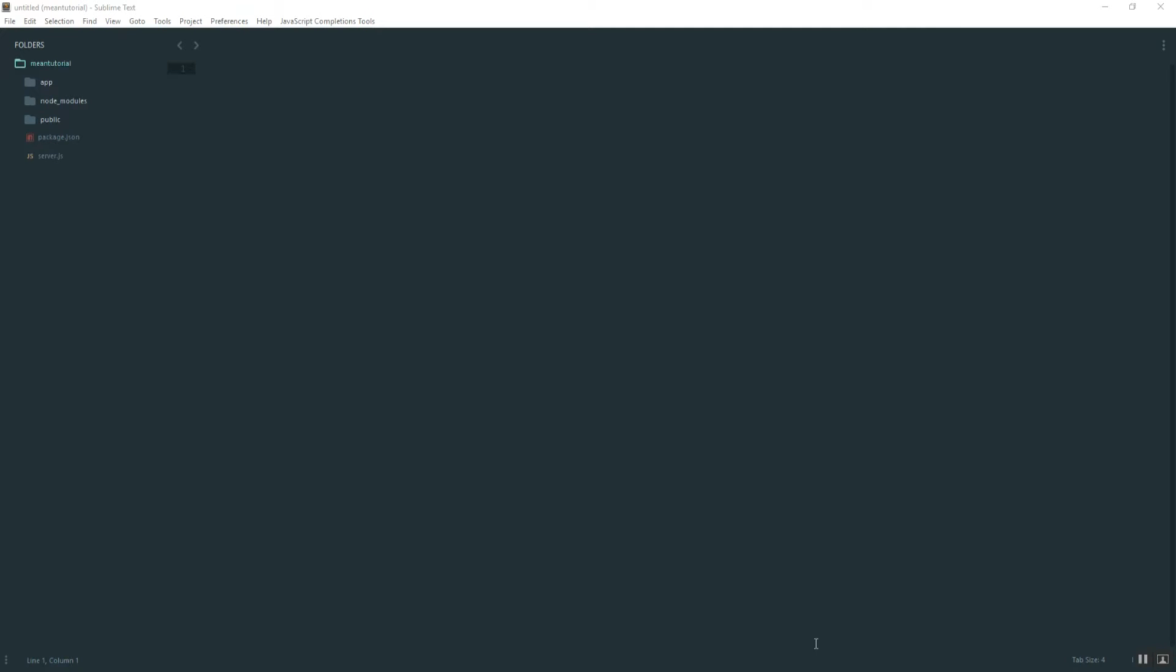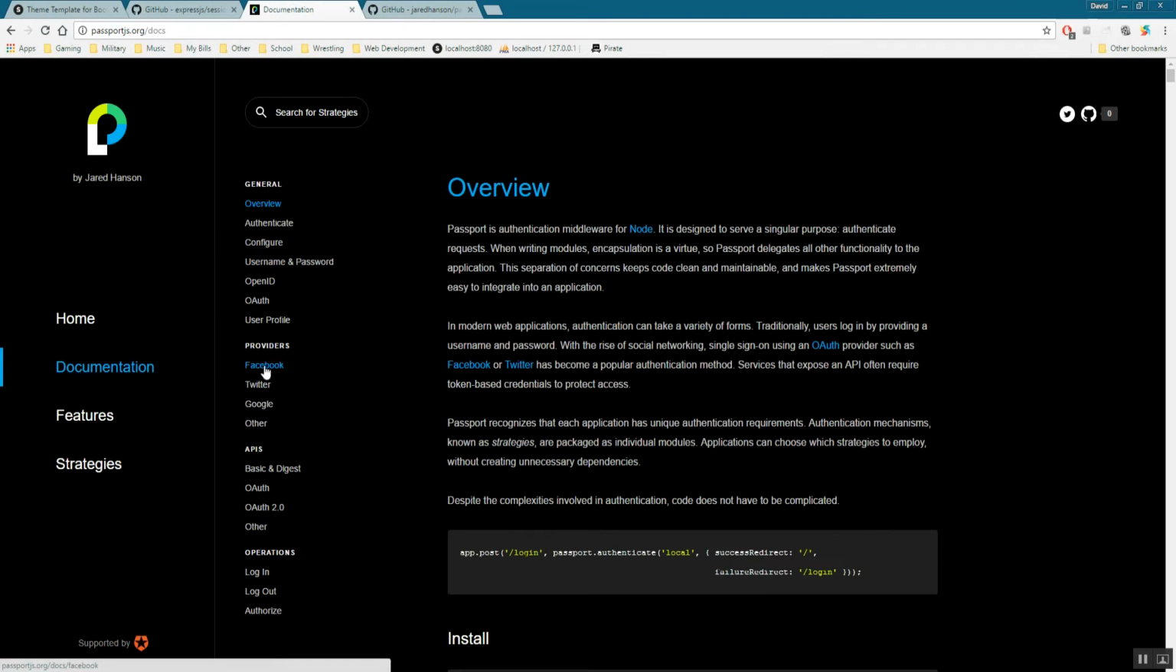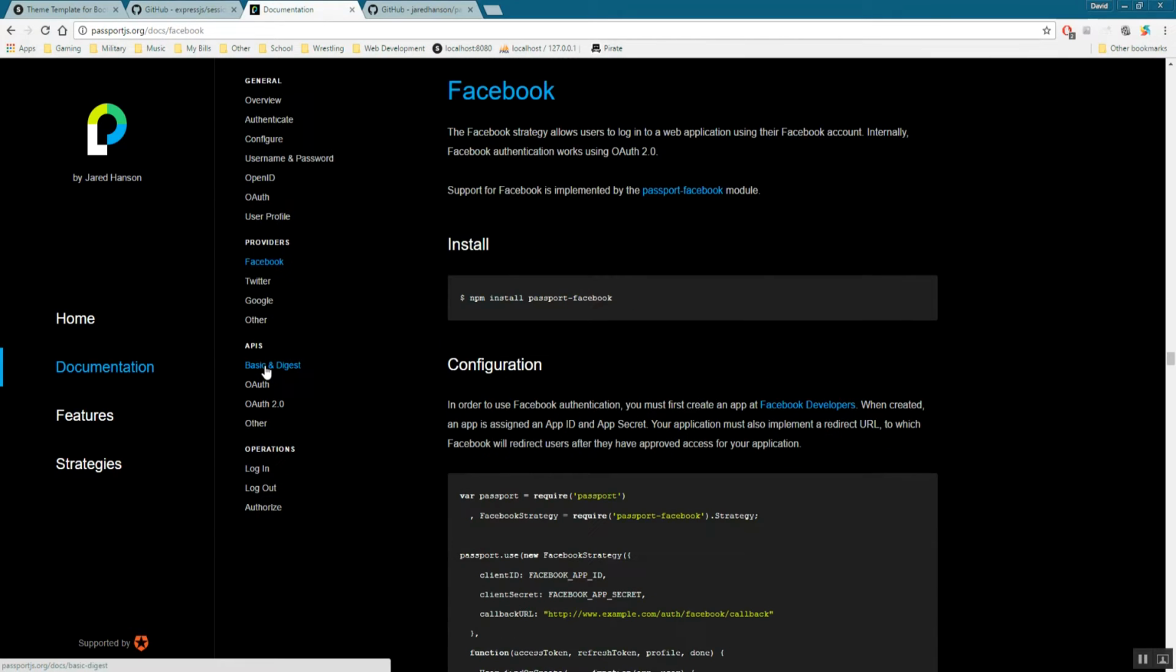Okay, so let's go ahead and implement a Facebook login for our website. The first thing that we want to do is go over to this website called passportjs.org. It's a package for Node for authentication, and it's really easy to use. So go ahead and click documentation, and then we're going to start off by clicking on Facebook.